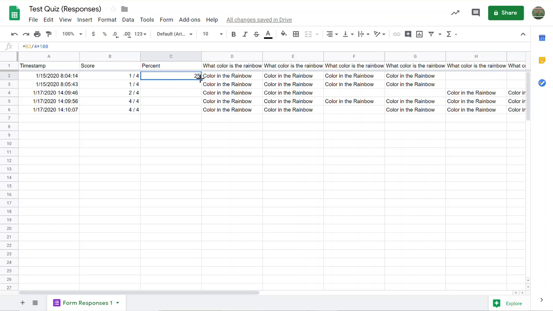So then you can see, and if I take my plus sign and drag it down, it'll give me the percentage for each student. So it displays the out of 4 here, but if you click on the cell, you'll notice that it's only the actual point value that they got. So that's why you'd divide by 4 and multiply by 100. Let me know if you have issues with that, but that's a quick way where you can get percents.